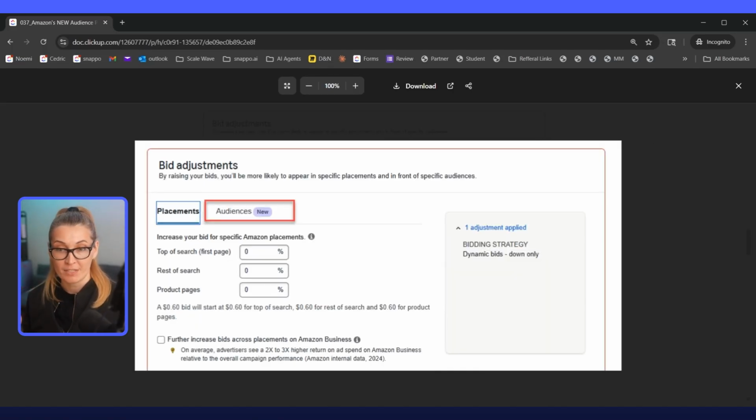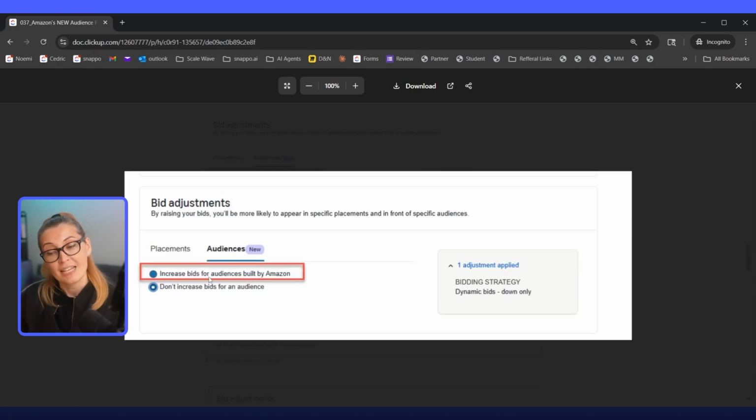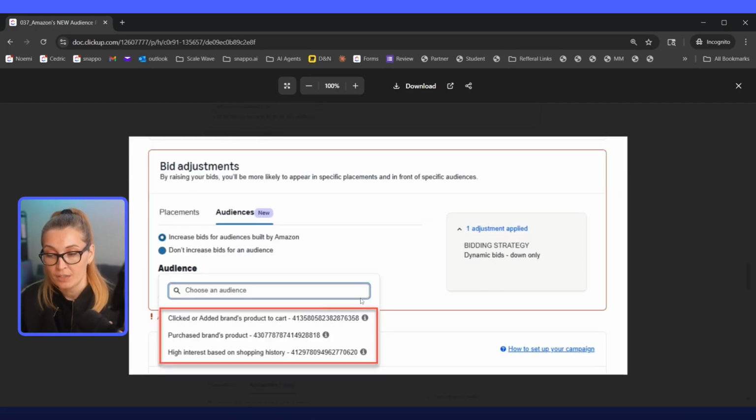Next is the bid adjustment section, and right now you're going to see placements. You would need to click on audiences. Once you've done that, the default is don't increase bids for an audience. You would select increase bids for audiences built by Amazon. Once done there, you're going to be prompted to select from these options.